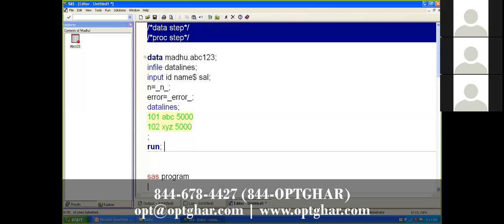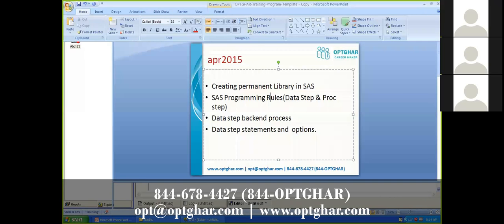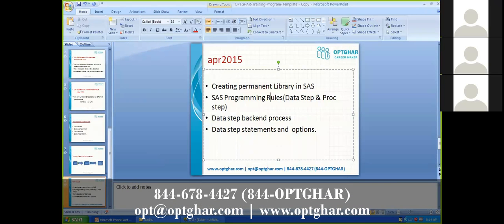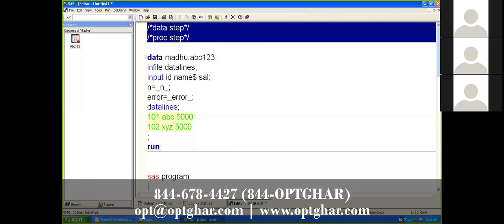Okay, so I explained what the data step backend process is, and what the data step statements and options are. This is your data step. How many statements are there? Just now I told you: data statement, infile statement, input statement, datalines statement, run statement. Now we will see what the data statement is and what options are available.